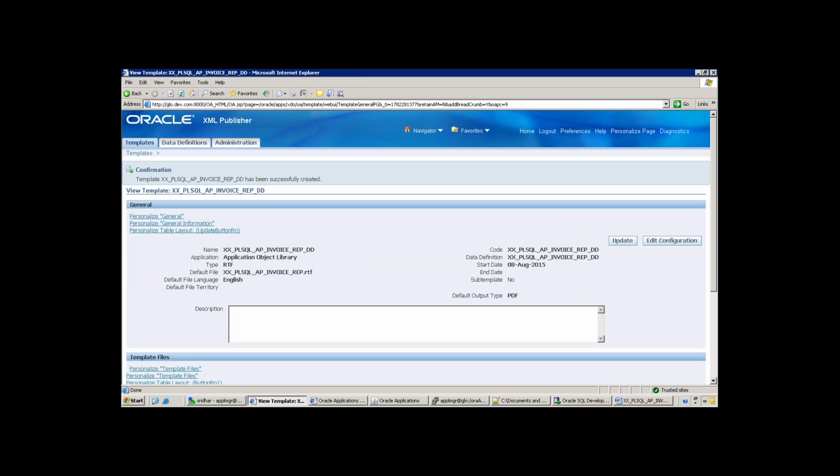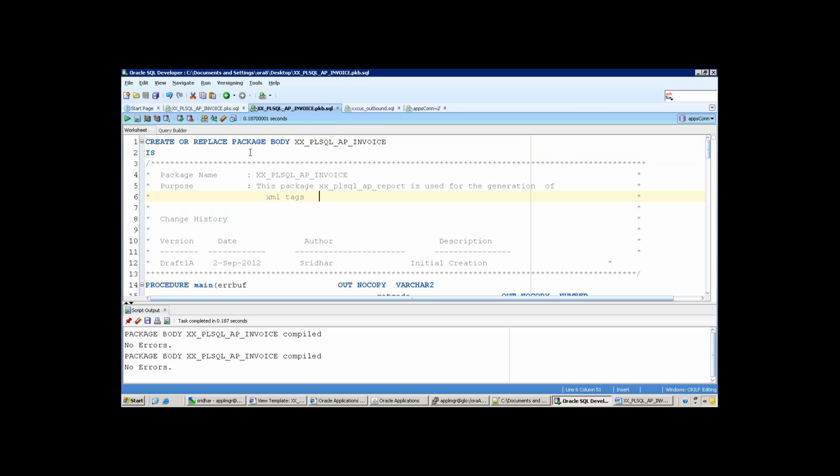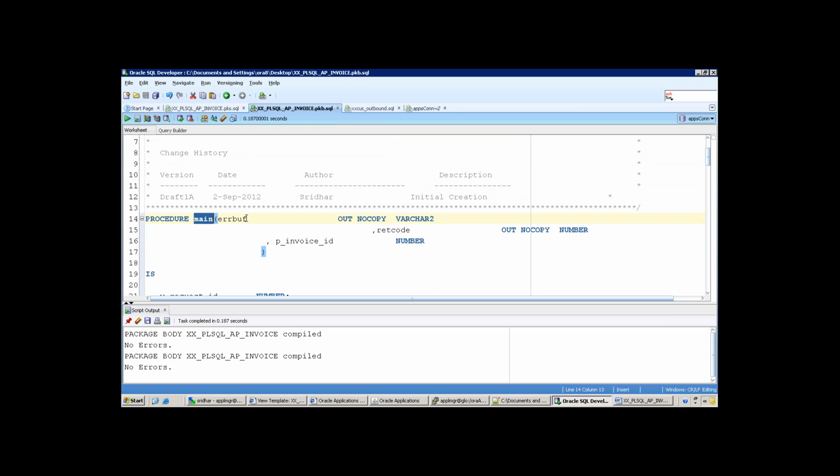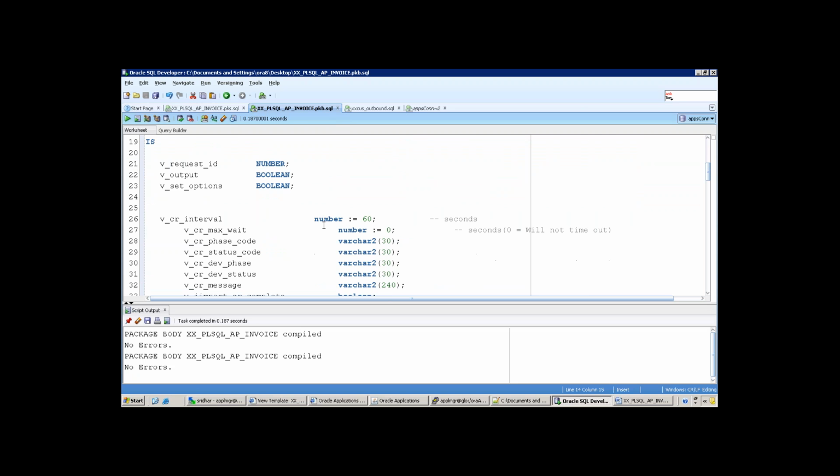program. We have to register one more content program. I'll tell you the reason for it. What is the reason for it? If you observe the PLSQL package, here I have another program called main. Just see here what it is trying to do.